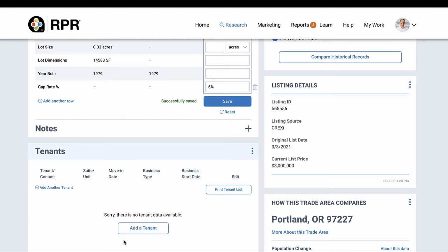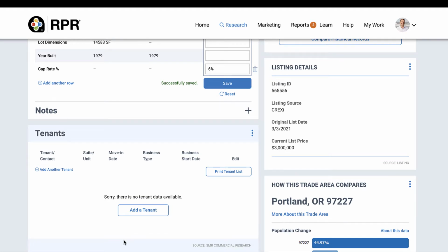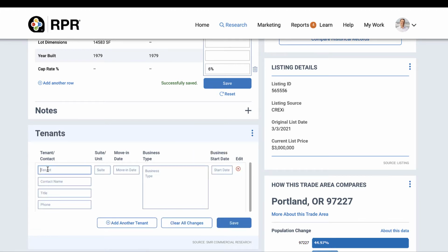We do have a company called SMR that goes out and collects tenant information. Sometimes they miss them. Sometimes people move in from when they collected the information. So I always like to point this out. If you just click on add another tenant, and we can call this Dr. Riley's family practice. Contact name is obviously Dr. Riley. Title, phone, you can type in whatever you want to here.